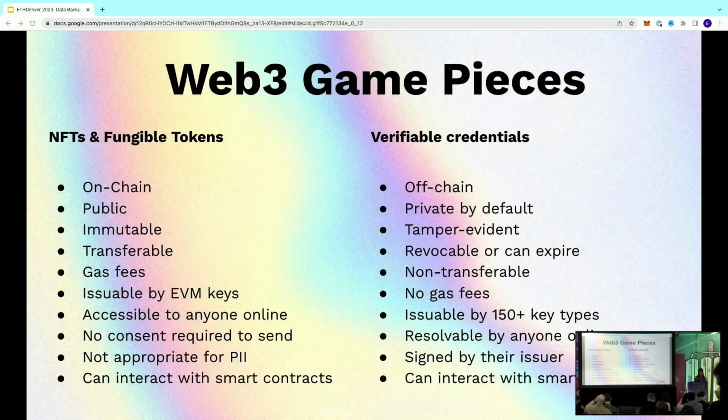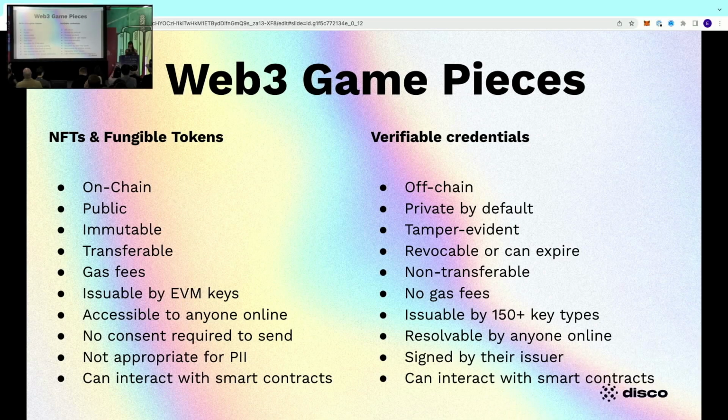So let's talk about what a data backpack is. First up, before we get into the how, let's talk about the what. Most of you, I'm sure, are familiar with fungible tokens and non-fungible tokens. These are, of course, public, immutable, largely transferable assets that we have on chain.